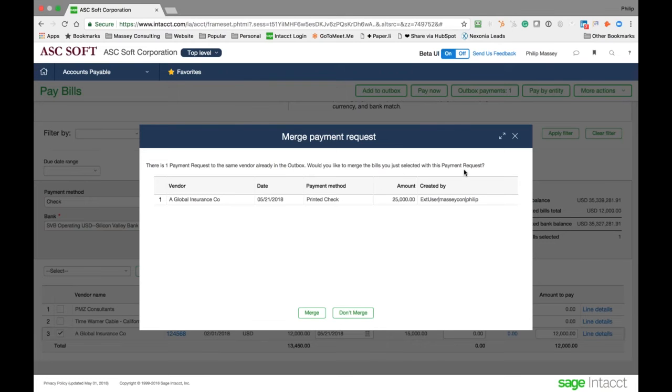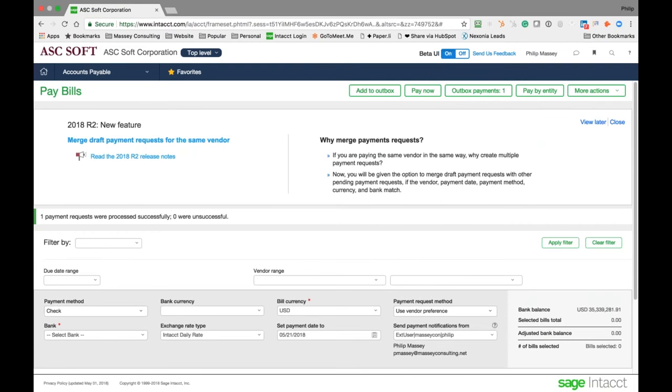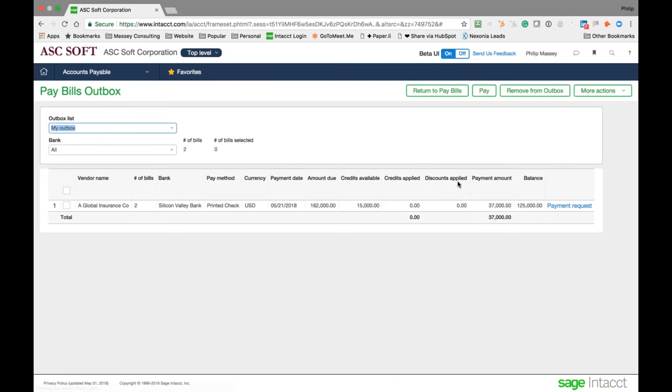You just selected with this payment request. And you've got a choice. You can say, I do want to merge, I don't want to merge. If you say that you do, notice that you still have one outbox payment, and if we go look at it now, it's 37,000, which the previous was 25, and the one that we just added was 12. So we've got the 37,000. Okay. So, neat feature there.